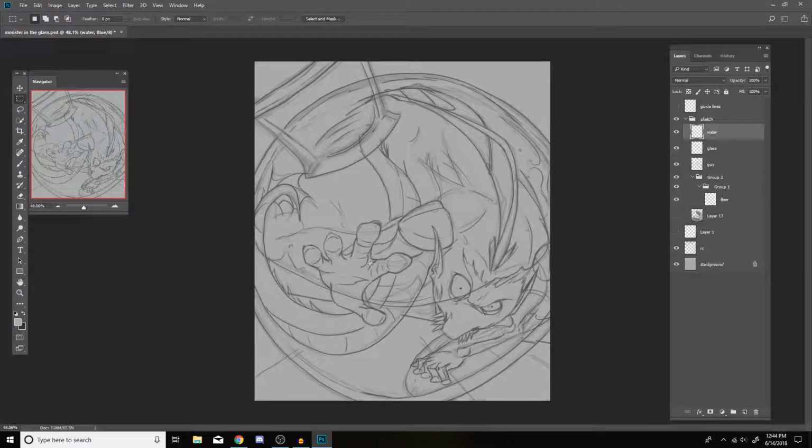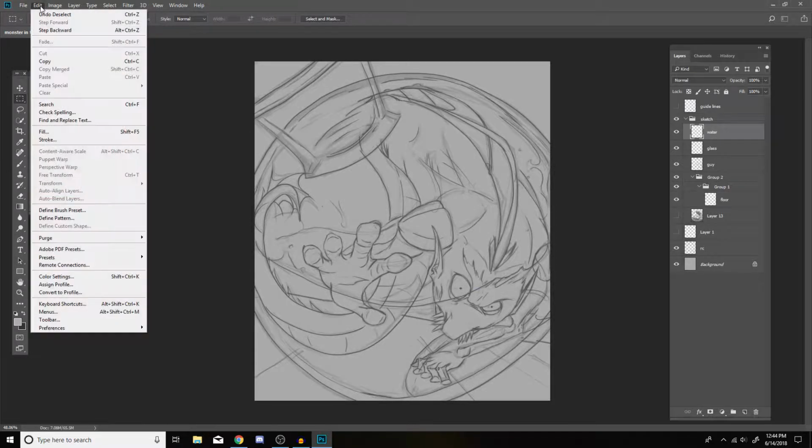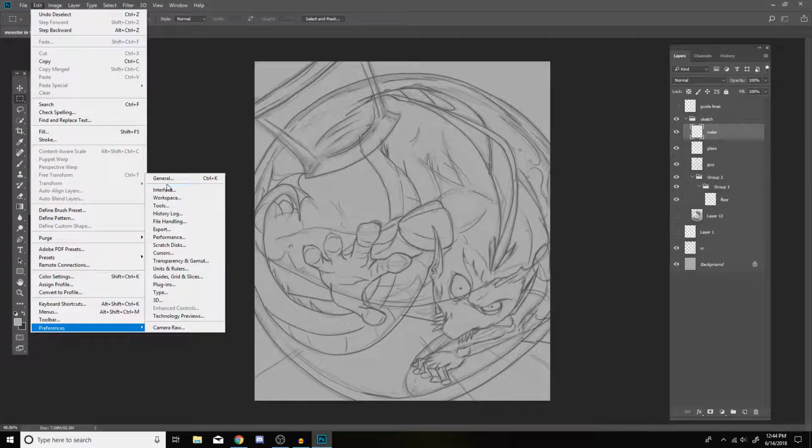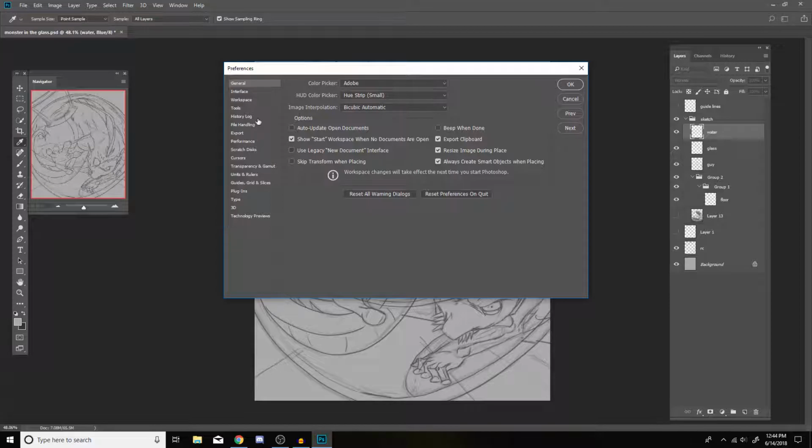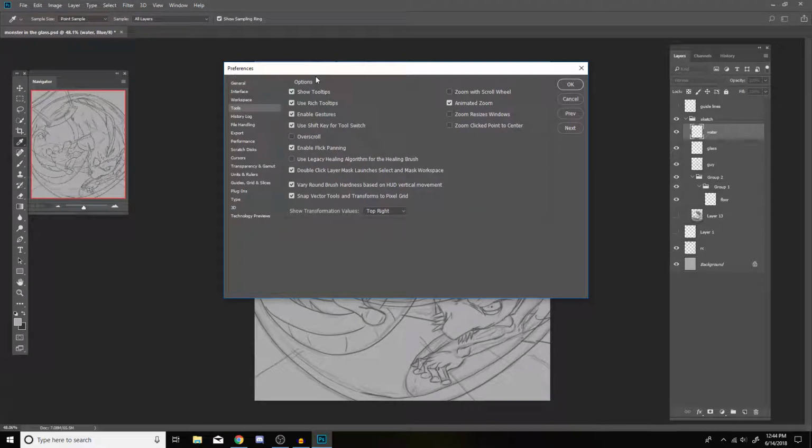Alright, now that is my workspace completed, but there is a bunch of preferences that I do. So, under Edit and Preferences, go to General, and in General, go to Tools. Don't show tooltips, because they're like pop-up windows. If you've already used Photoshop, tooltips are useless, basically.